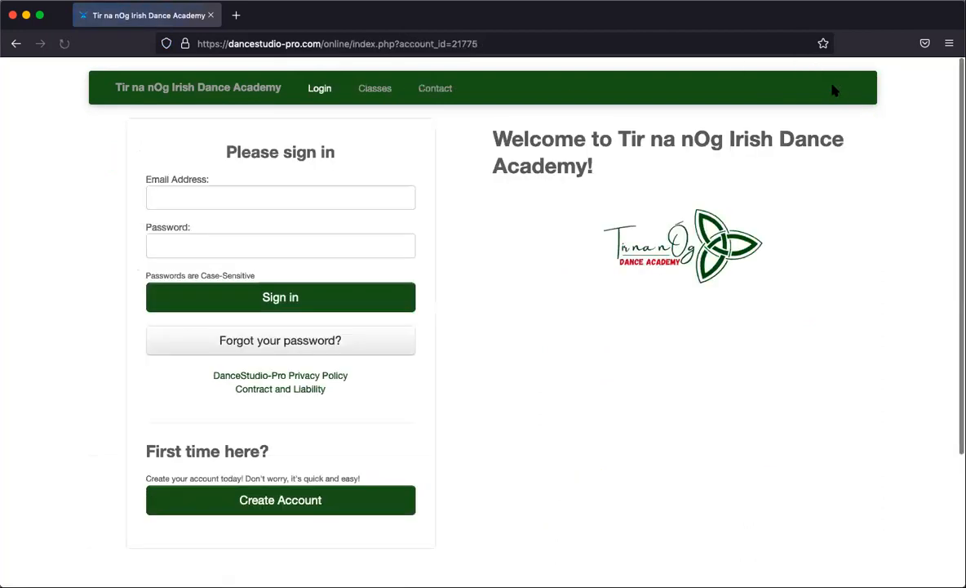All right, and then we log out and we're back to this beautiful page here. And that, my friends, is it.